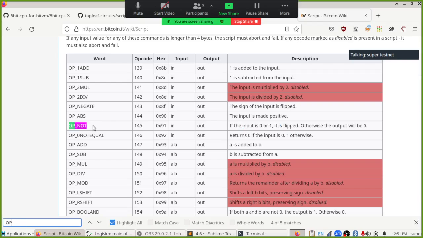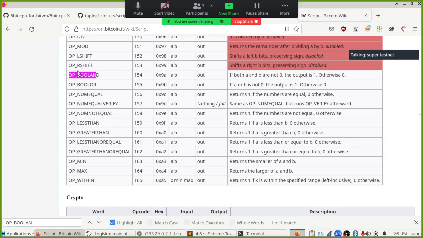We've got something called OP_BOOLAND, which is right here. It does what the AND gate does. If you put two 0s in, or a 0, 1, or a 1, 0, the output will be 0. And then if you put in two 1s, the output will be 1. We've also got Boolean OR in here, so we've got Boolean AND, Boolean OR.